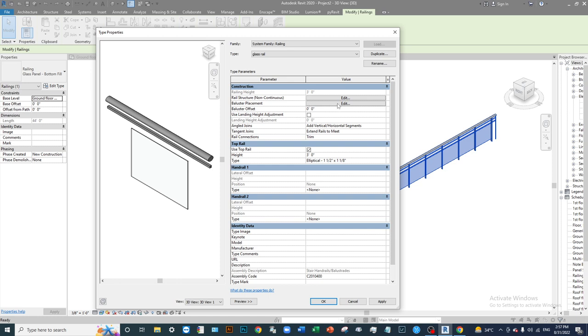After that we have to apply this rail in the top bar, and apply a profile which we already created in a profile family. So then go to the type area. So before that we have to create it in the family section.